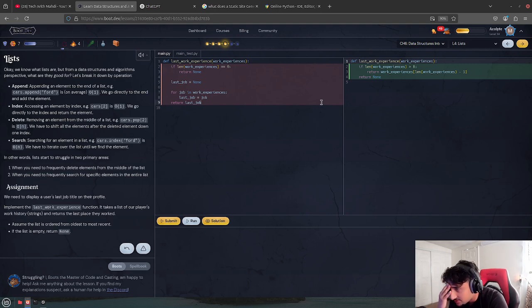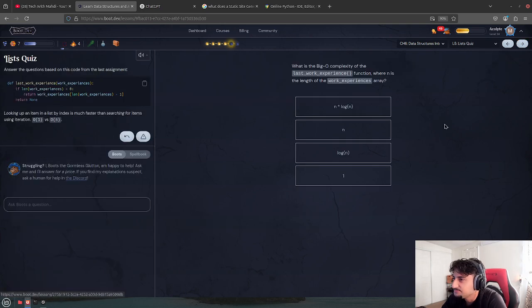Comment down below which one you would do. Obviously, the right one is shorter lines. Return work experiences, the length of experiences minus 1. Oh no. Guess it worked.